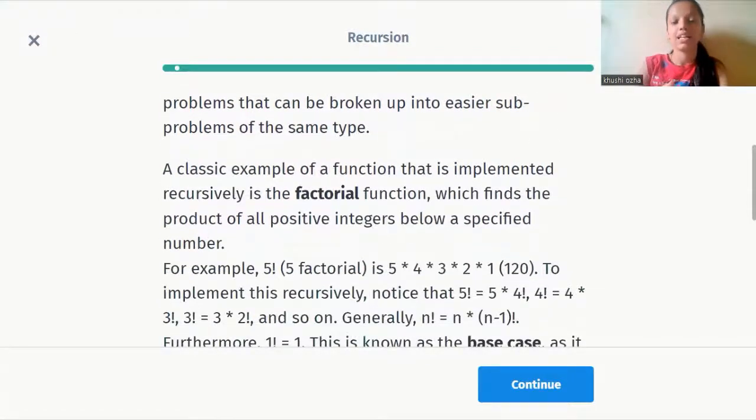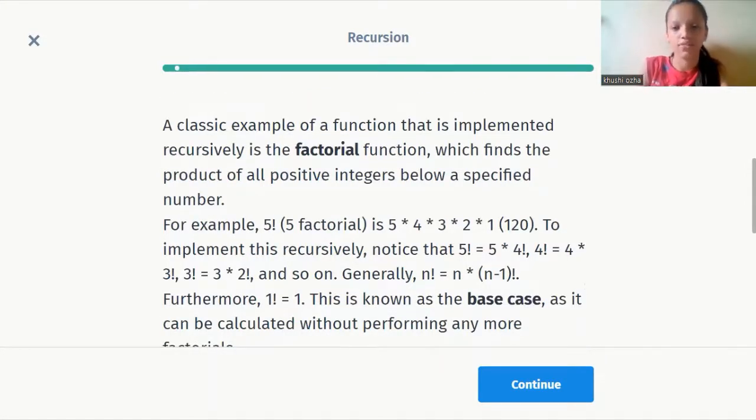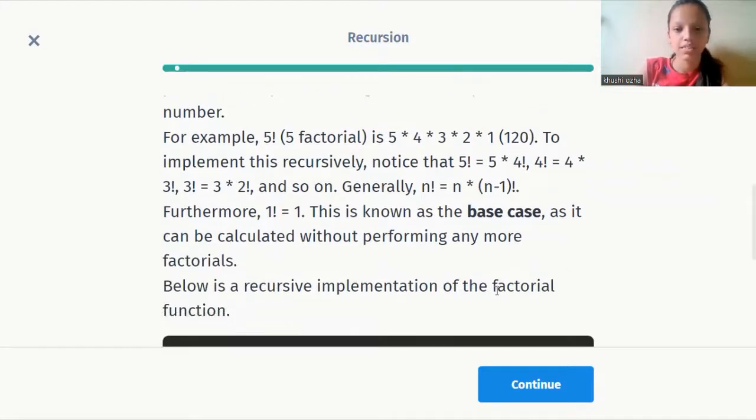Now, we have a very lengthy problem, you break it into smaller parts and then bit by bit you solve the problem. So this is what happens in recursion. The same function is being executed bit by bit. A classic example of a function that is implemented recursively is the factorial function, which finds the product of all positive integers up to a specified number. If you want to know the product of all positive integers, say the product for 3 or for 5, this is an example.